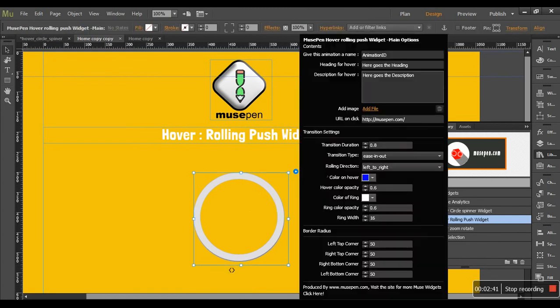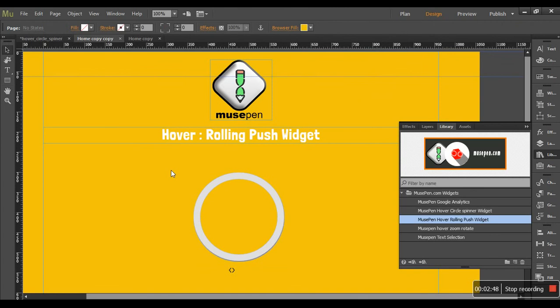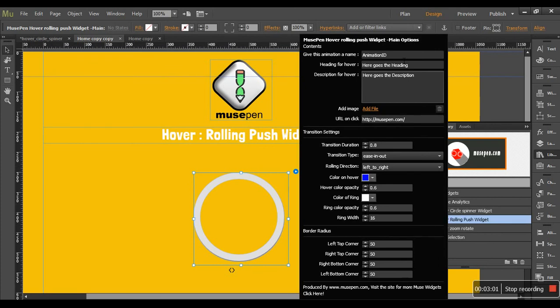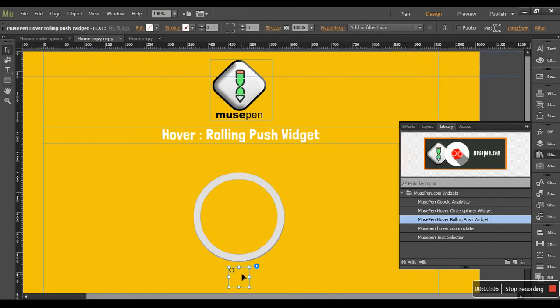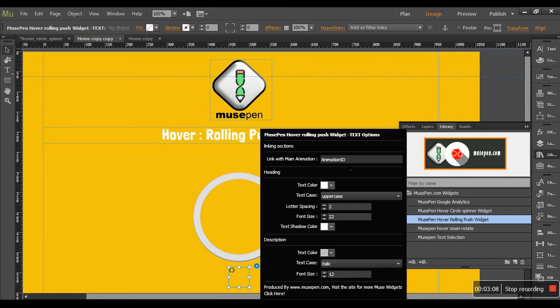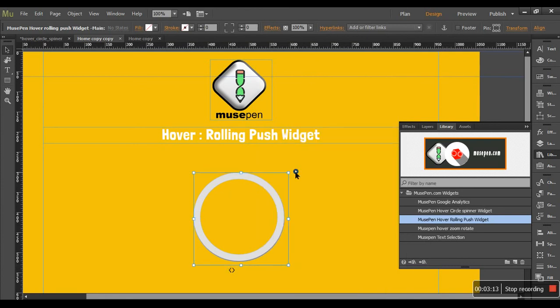Now first of all, we are going to design the circle. The first option that you have is the animation ID. Give this animation a name. This is very important because there would be instances where you would be using a lot of such animations on one page, and you would be giving different animation, different structure to each, so the widget would get confused. This is the reason we give a specific ID to every animation, and also we need to link these animations with the heading. So this also should have the same animation ID. It is very important to give it a unique animation ID.